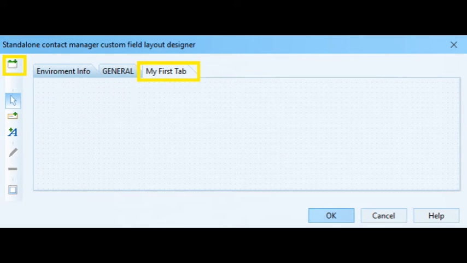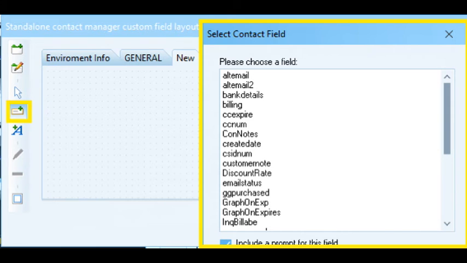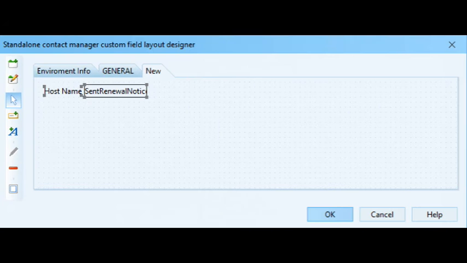Create a tab to place the fields. Here you can get creative and create tabs for different areas. So let's get started and create your first tab. First, you will have a blank tab. Select Insert Contact Field from the side menu to open your custom fields you just created. Select a field and place it onto the tab grid and repeat for each field you want to place.